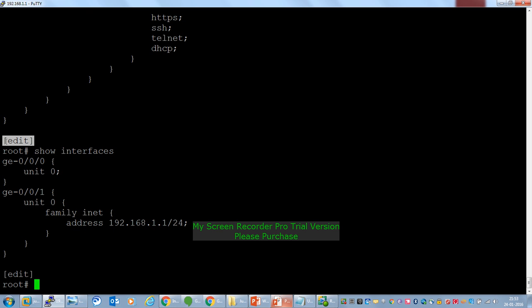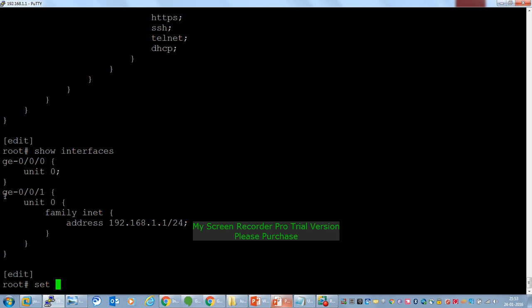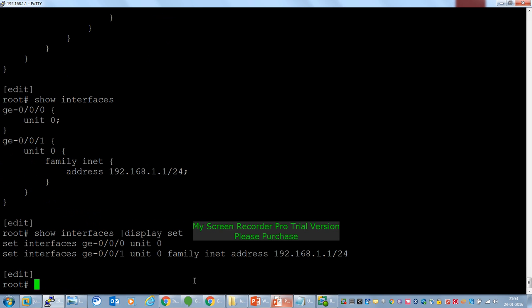Then if I type set ge-0/0/1 unit 0, that means the entire thing as one line. If I want a one line command, for that you have to put a pipe, then display set, and it will show one line commands. So there are two methods of checking the configuration.